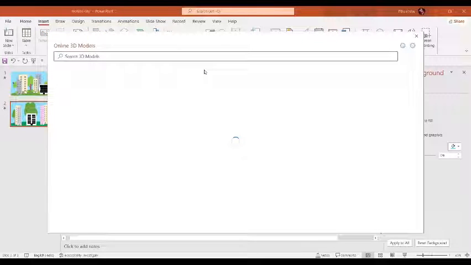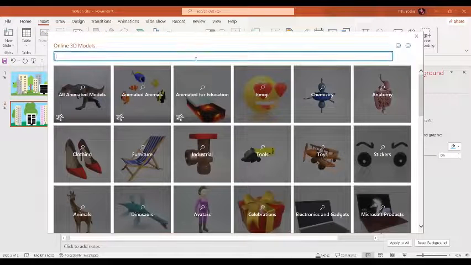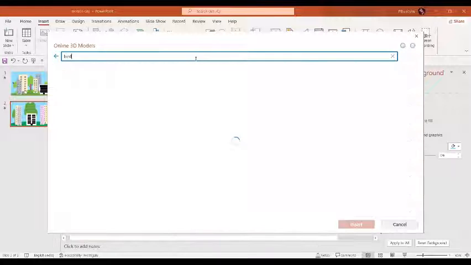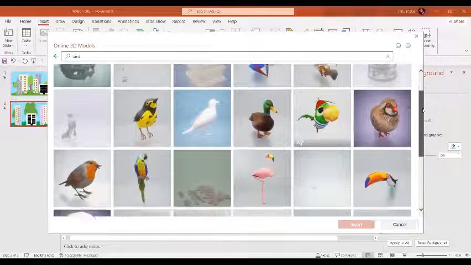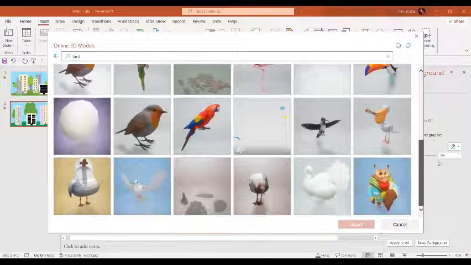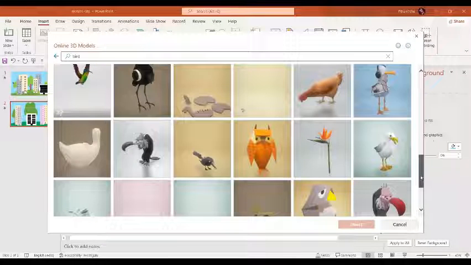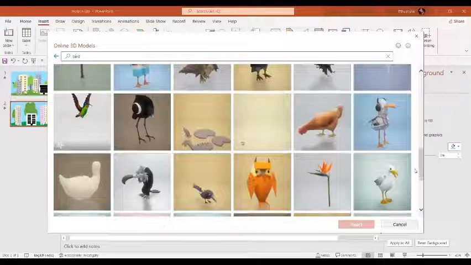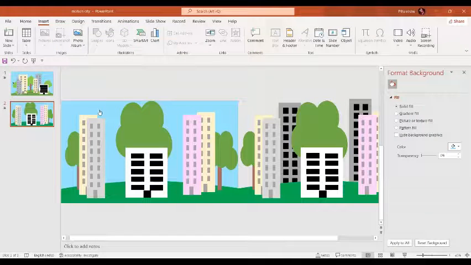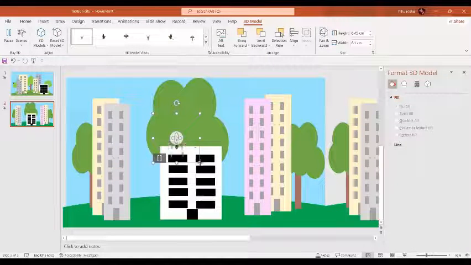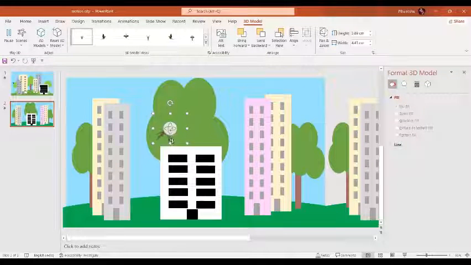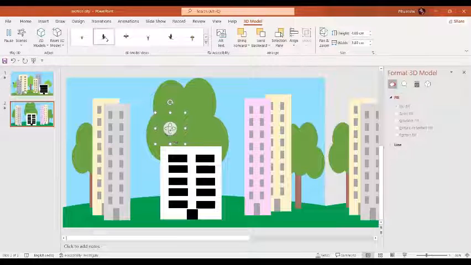So let's go to the 3D models, and here let's just search bird. Select any bird which you want. So I'll just select this one. A little smaller. And let's turn it to this side.